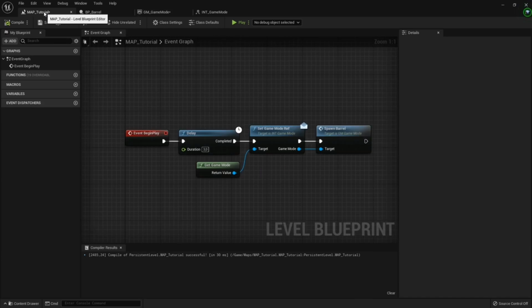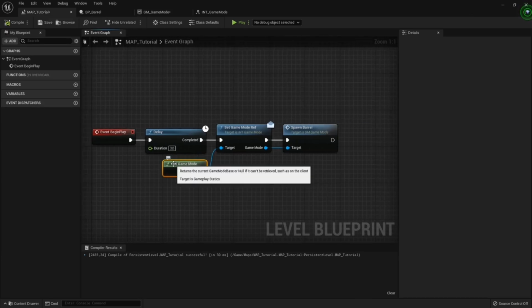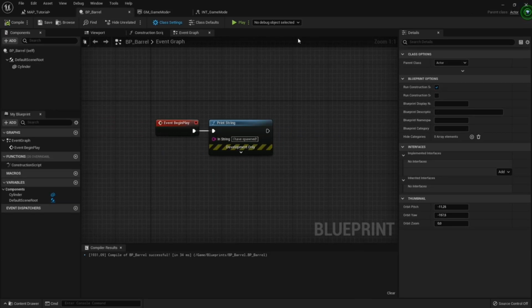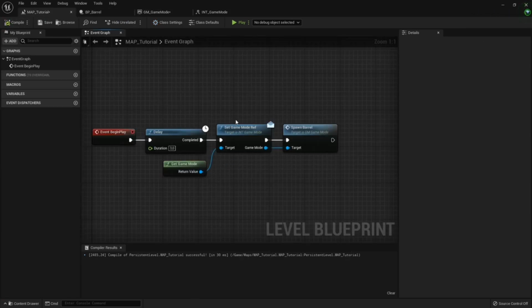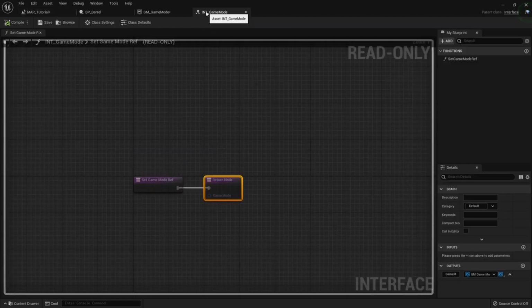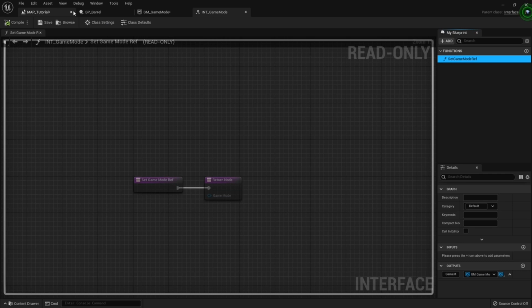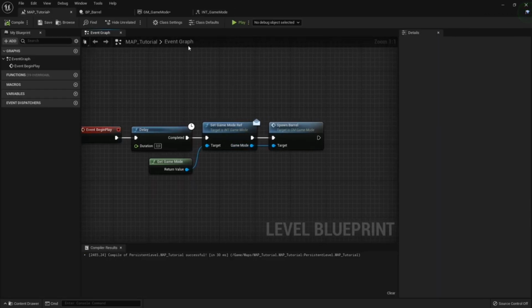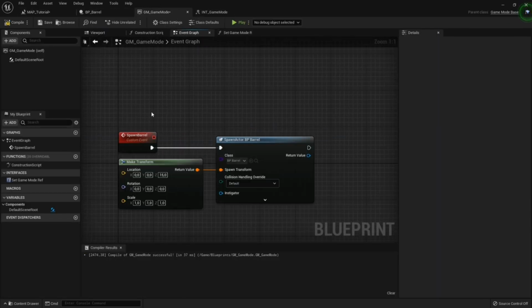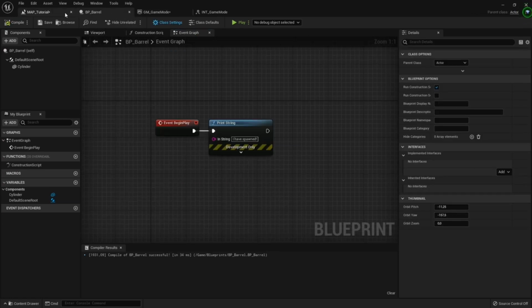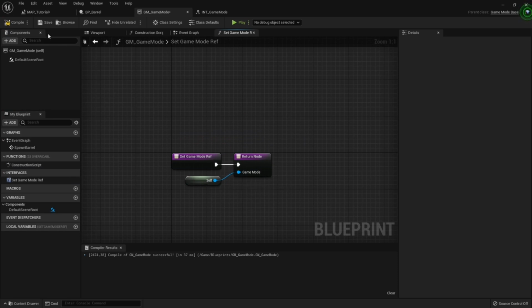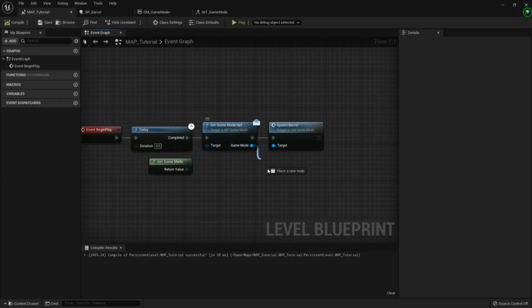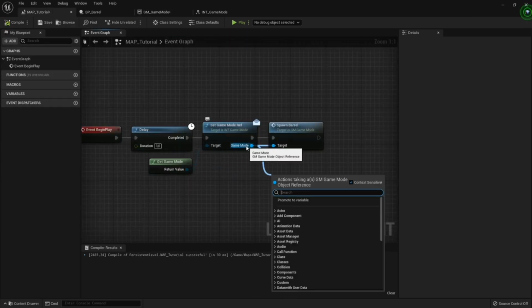And inside of the level blueprint, we can then get the game mode. This is the general parent game mode up here. And we can then call the set game mode ref. So you can actually access these blueprint interface functions now. And then you can call the spawn barrel, because we already know that this game mode, we have referenced it as self over here, so it knows that you mean GM game mode over here.